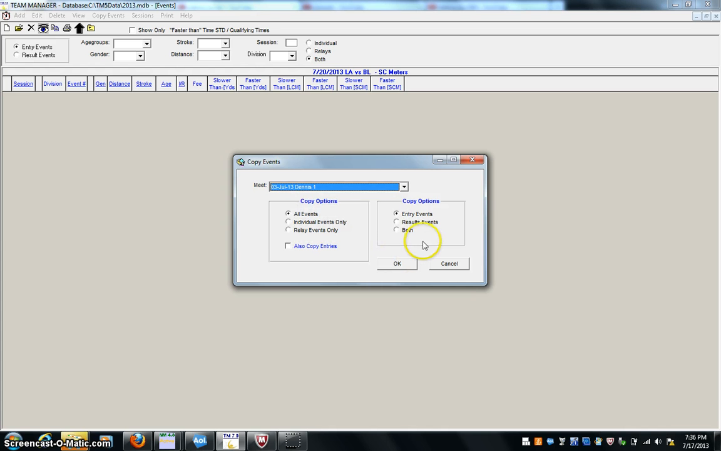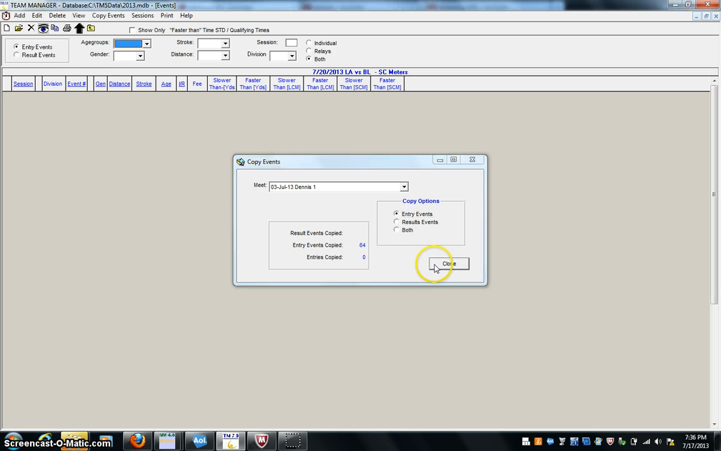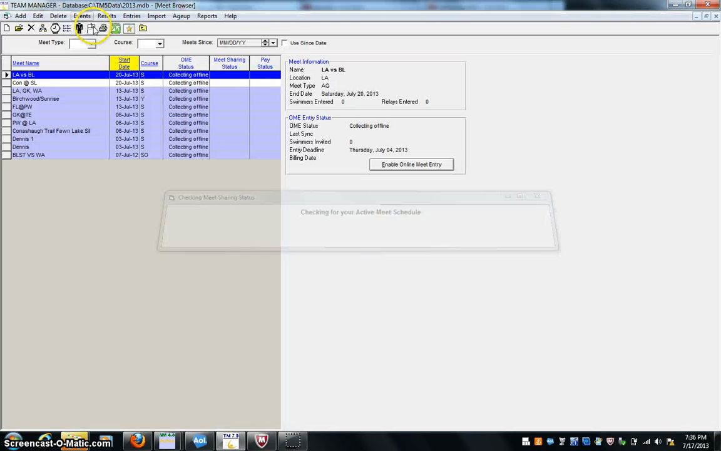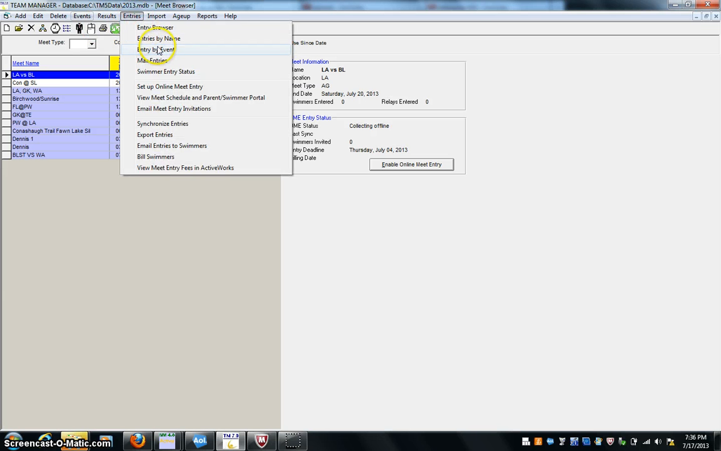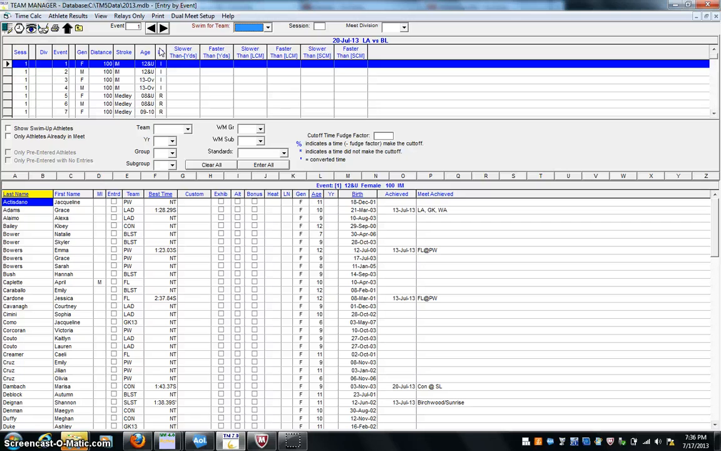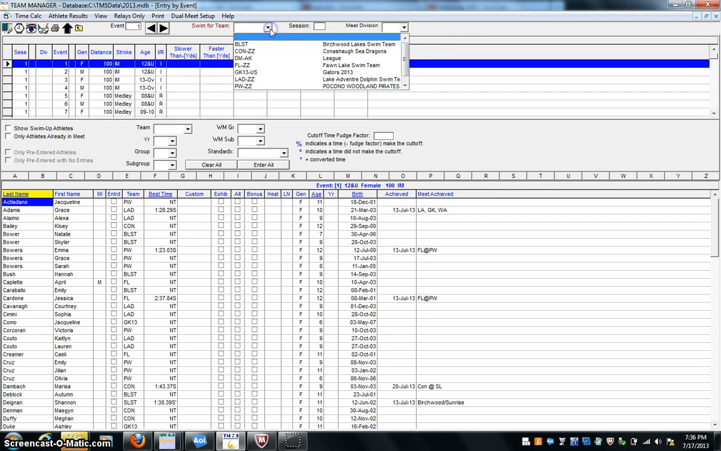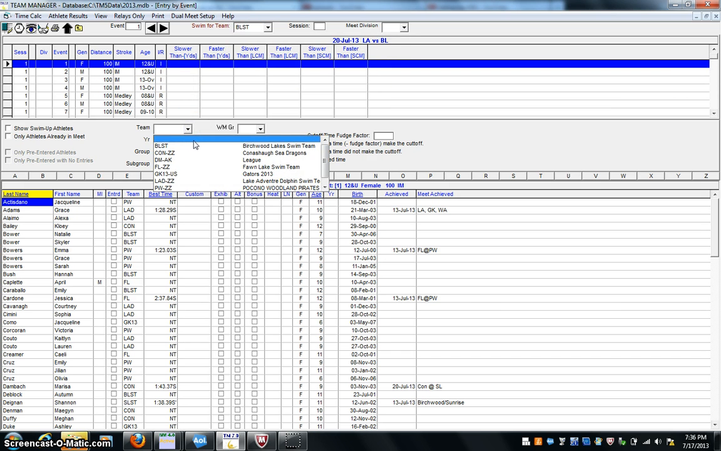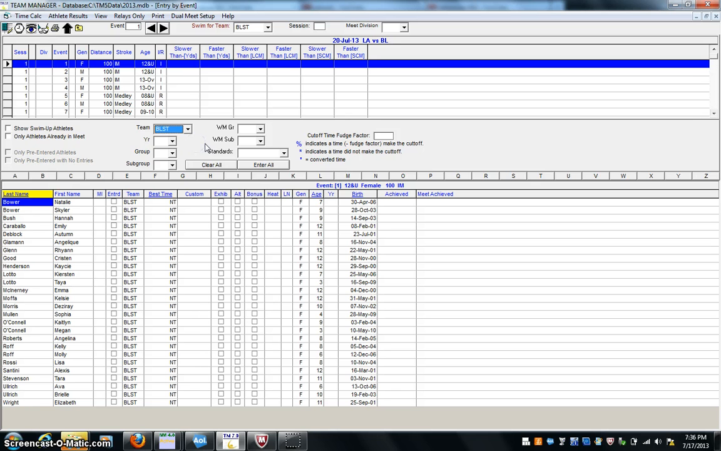I'll pick this one. I say all events here, and then I hit OK. See here it says 64 events were copied, so I know that was done right. I hit close. All my events are here. I go back now and I hit entries by event. Alright, now you gotta pick your team. So we'll go Birchwood Lakes. I'll pick Birchwood Lakes here again. Alright, and now here are all the kids that are eligible to swim the first event, which is 100 IM, and it's the girls 12 and under.